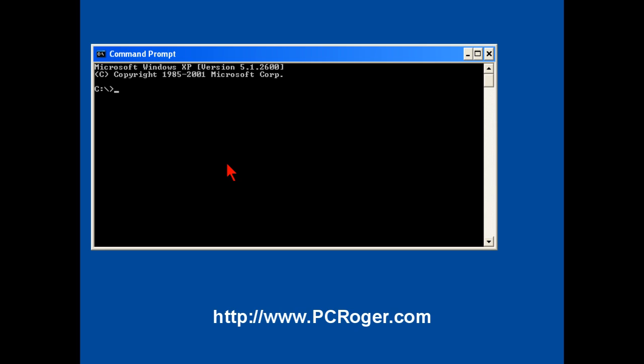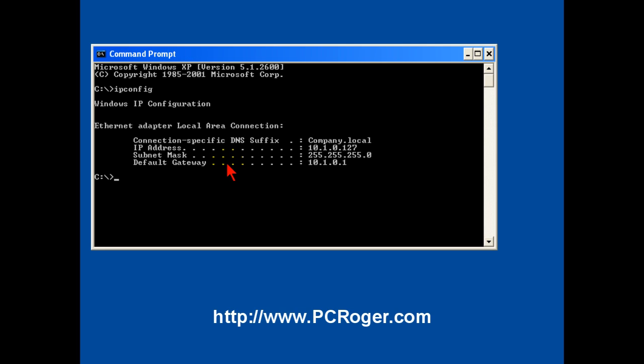There are a couple of commands that we can use, and this is in Windows. The commands are different for Linux, to assign a temporary address. Now first, the address of my machine here, as you can see, is 10.1.0.127. So I want to put this card on a network that I can actually see with this machine. So I'm going to pick 10.1.0.19.